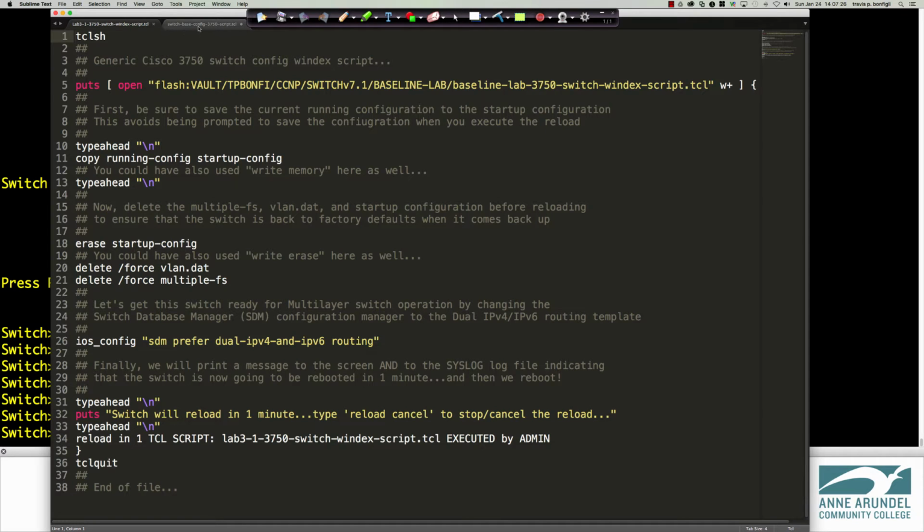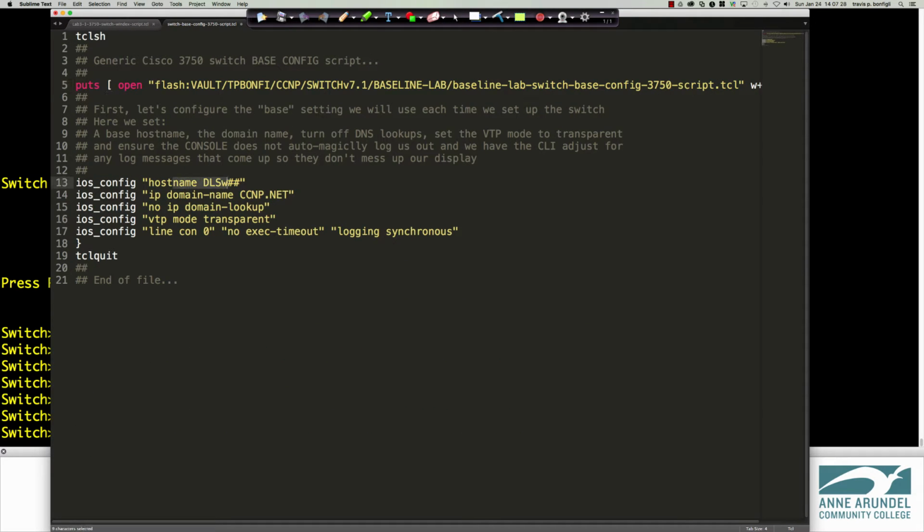Then we've got the base config script here, where we're just going to set a default host name and the domain name. We're going to say no domain lookup, so no DNS resolution. That way, in case we mistype something at the command line, you don't get that translating error where you have to sit for 5 to 10 seconds waiting to get the CLI back. We're going to set the VTP mode to transparent, something we'll be talking a lot about throughout the semester. And then most importantly, we're going to make sure that the console line does not log us out. That's the no exec timeout, so we never get logged off.